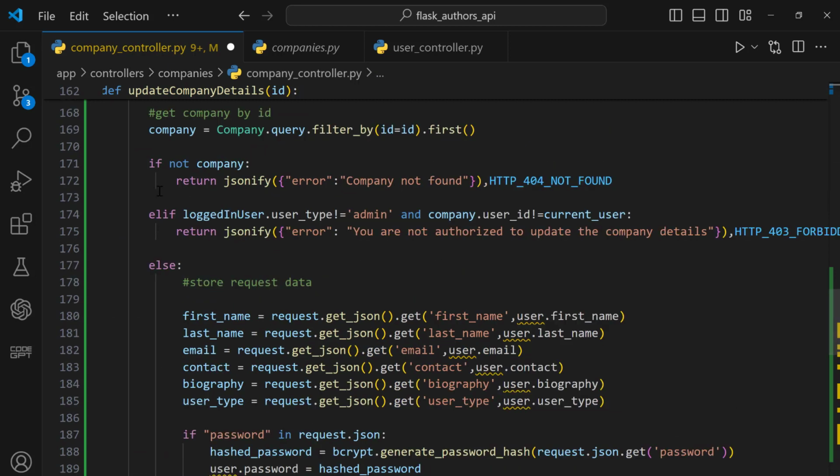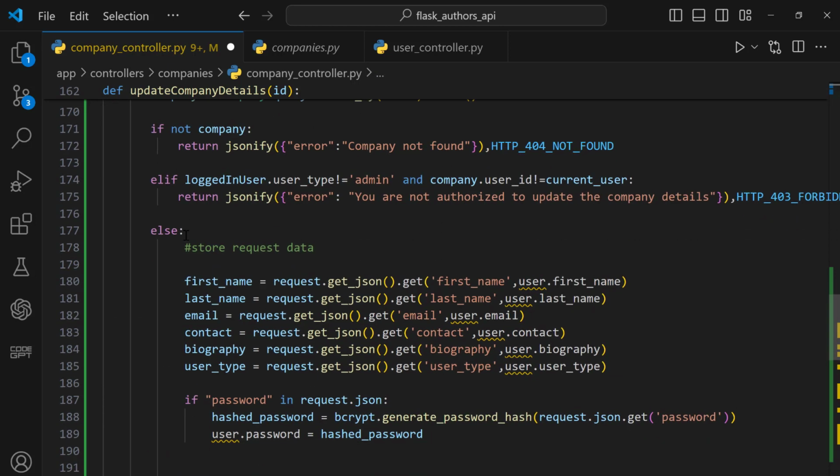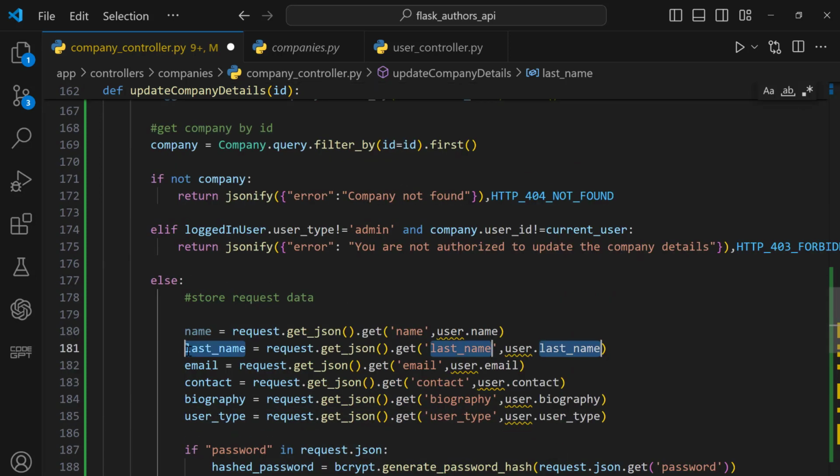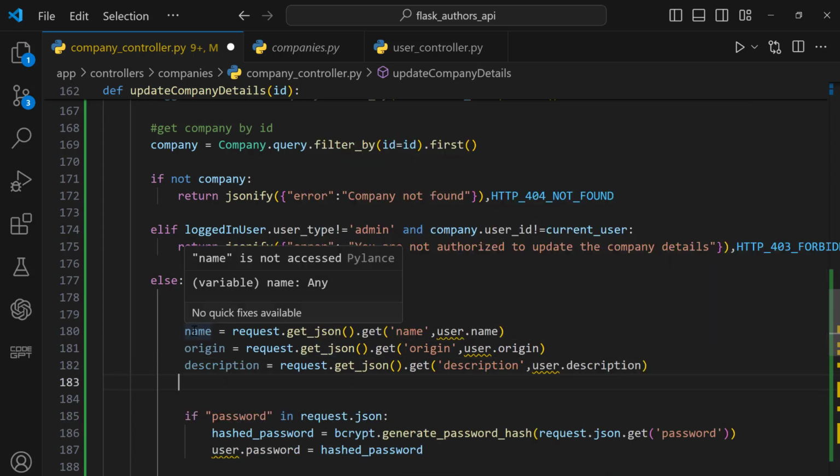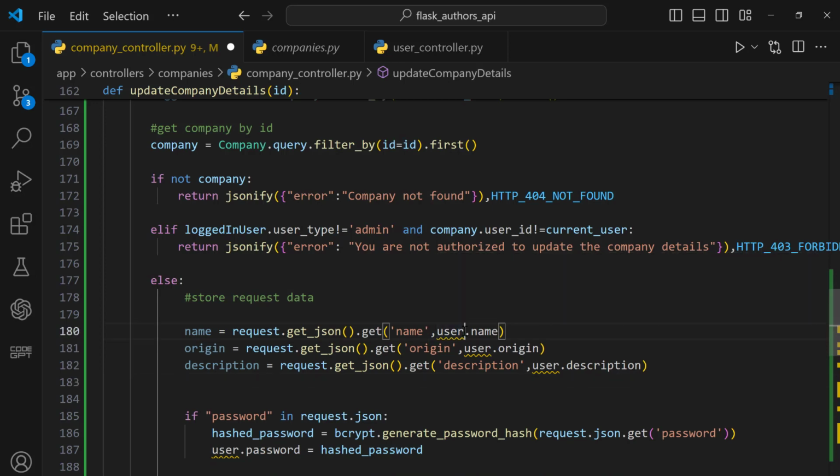So if these first two conditions are false, then we have to go ahead and update the company details. So I'm going to update this to name. Then we can also update the company's origin. So this is going to be updated to origin. And instead of the email address, we are going to have the company's description. So in cases whereby the name or the origin or the description do not exist within the request, then we do not have to update the company's information. So this is going to be updated to company, and same applies to the description.